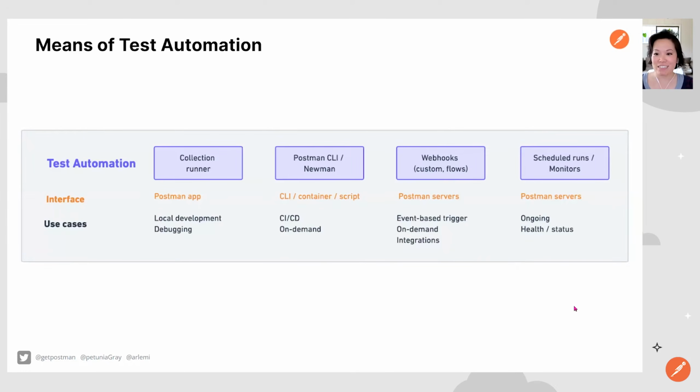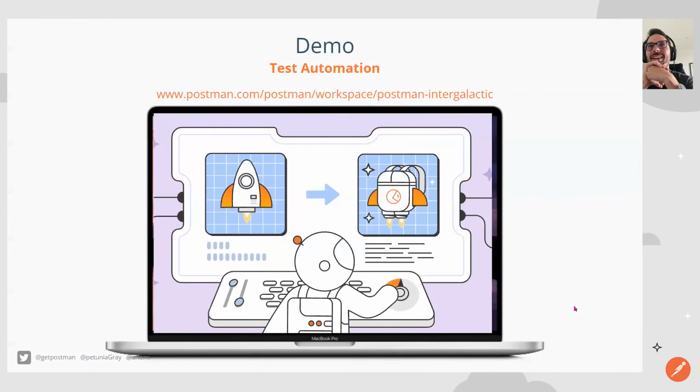Okay, yep. You ready for this, Arlemy? Is it me again? Yeah. You ready to show us some more automation besides collection runner? Okay. Are we taking bets on chances this demo is going to fail? 100%.